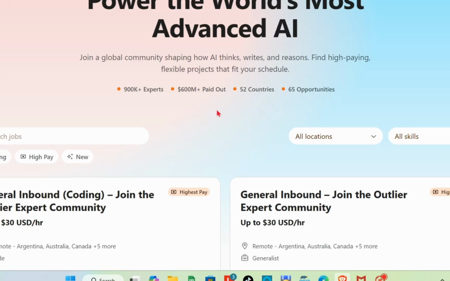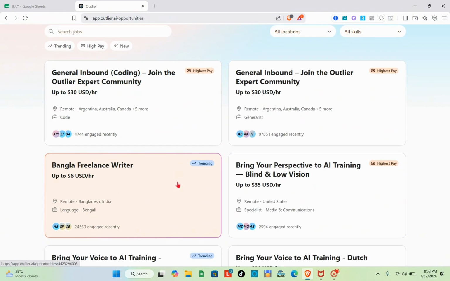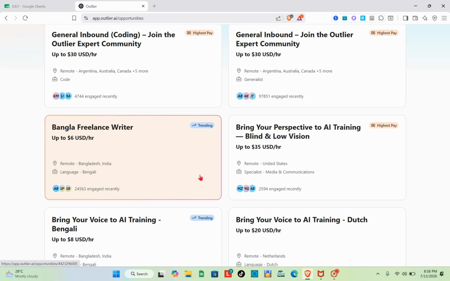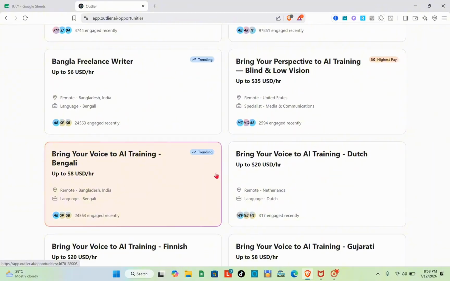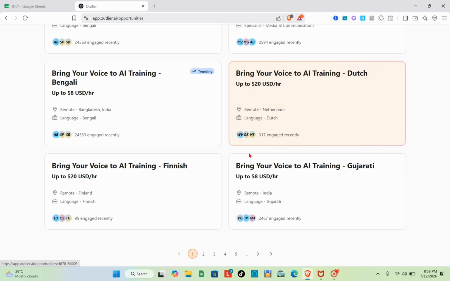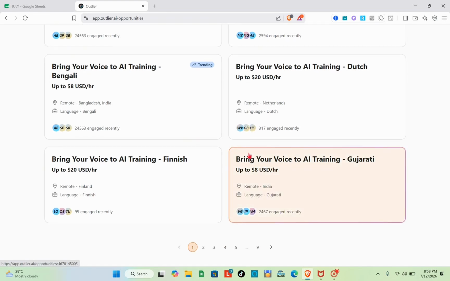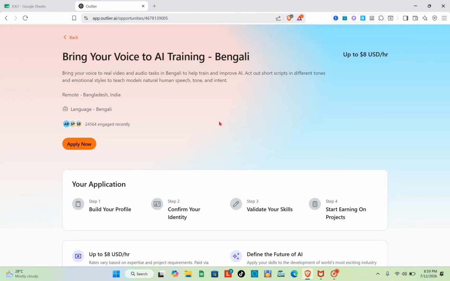Now, who can apply to Outlier AI? So Outlier recruits people from many different backgrounds. So some opportunities are designed for software developers, engineers, mathematicians, scientists, lawyers, medical professionals, teachers, writers, translators, business professionals, and college graduates. So there are also more general AI training projects that don't require advanced technical knowledge, although specialized expertise often leads to higher paying opportunities.